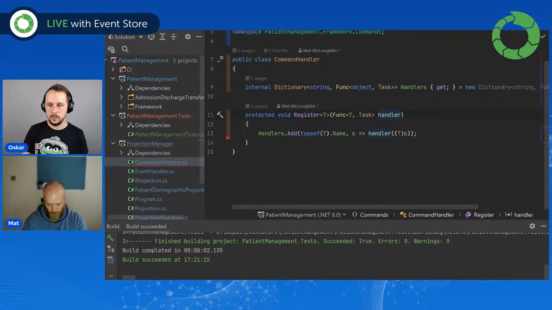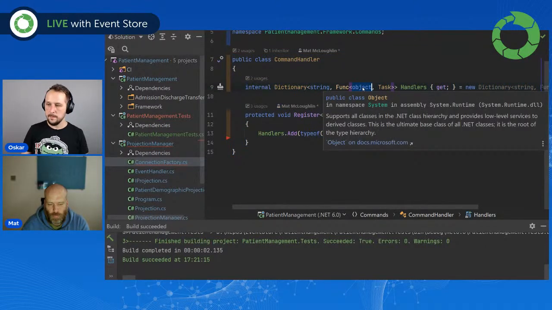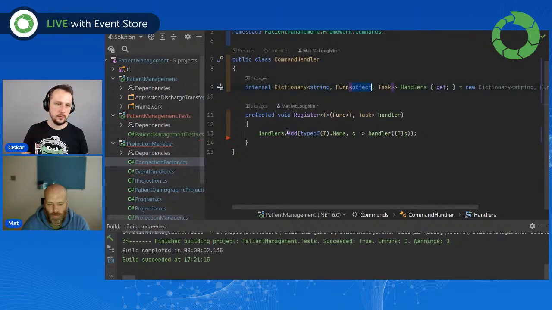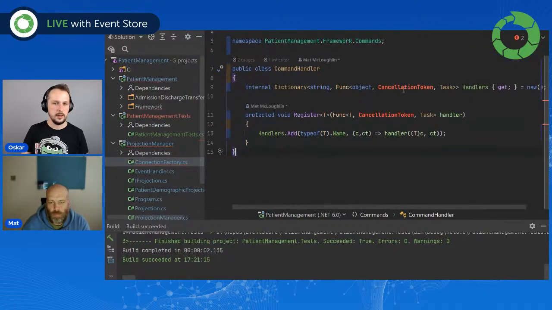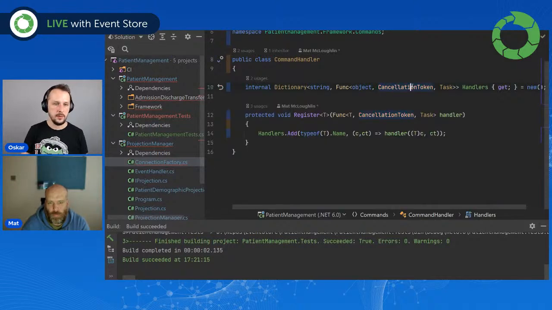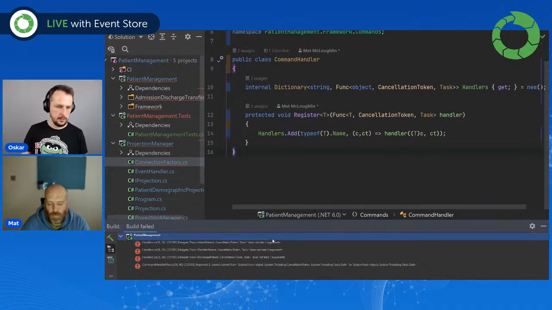So maybe we can show it a bit. Command handler just has a wrapper for all of the command handlers that we have. We can register a specific method, and then it will be run in the dispatcher. It currently assumes that it has the command, which is object. So we will add the cancellation token here as a second parameter. And if we run it, then the compilation should fail. Yeah, it does.